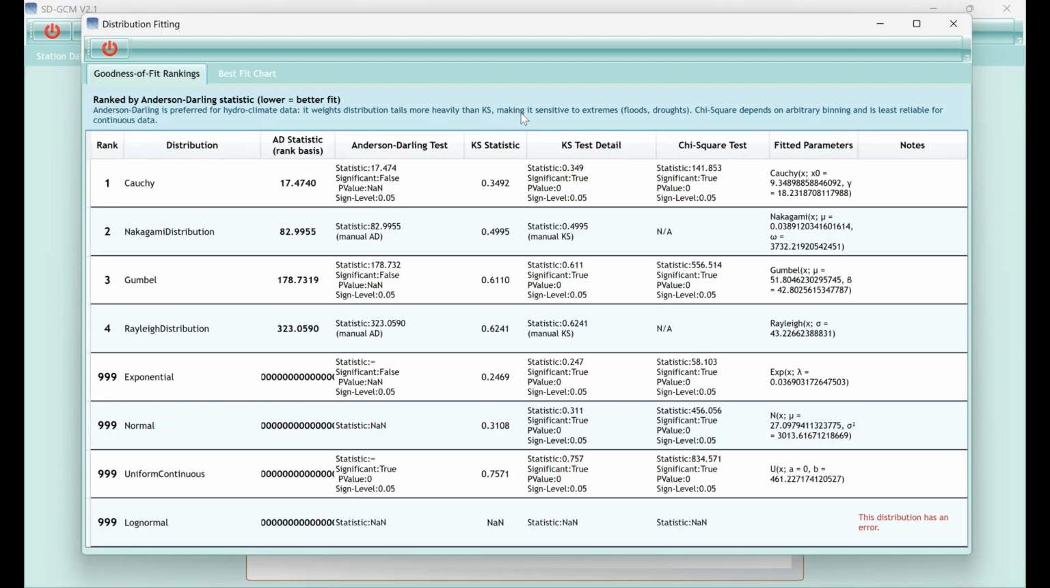This is valuable in hydroclimate analysis, where unusually dry or wet conditions may be more important than values near the center. The table also reports the Ks and chi-square statistics, their test details, the fitted distribution parameters, and notes describing any fitting problems. Now review the key columns.